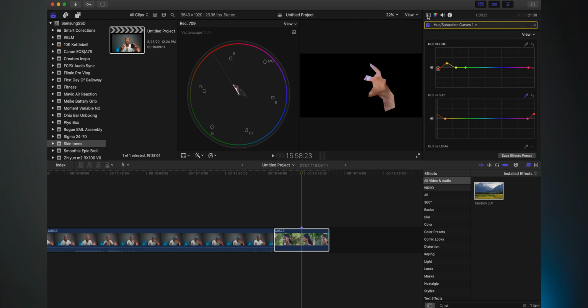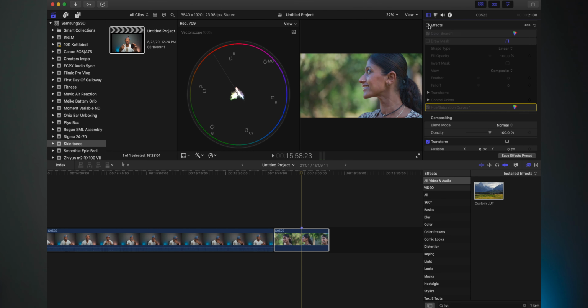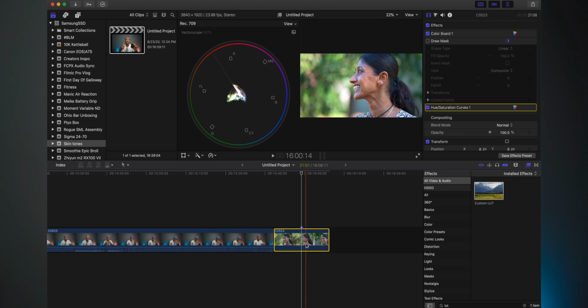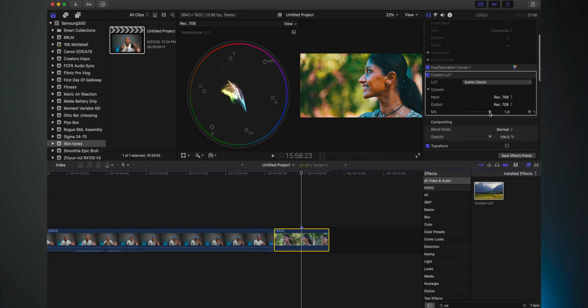All right, let's see what we're looking like here. Turn that draw mask off, and we have gone from this to this real quick. As you can see, brightened up her skin quite a bit there. If I use just a hue saturation curve, you can see that there. And then let's drop that LUT back on here. Same one, let's go back for that subtle classic. Drop that down so it can actually be subtle.